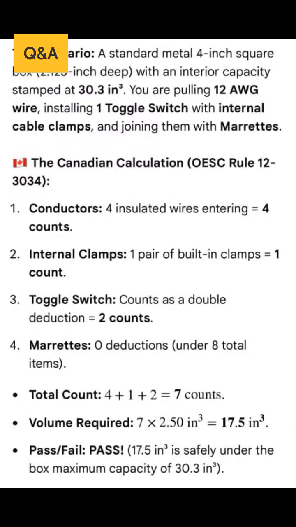The scenario: standard metal 4-inch square box, 2.125 inches deep with an interior capacity stamp at 30.3 cubic inches. You are pulling 14 gauge wire, installing one toggle switch and internal cable clamps, and joining them with Morettes.